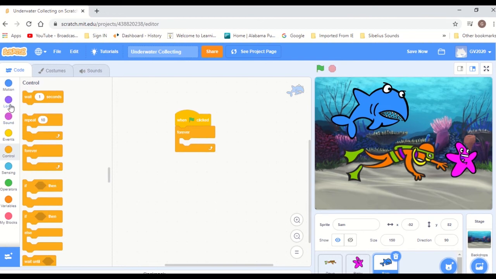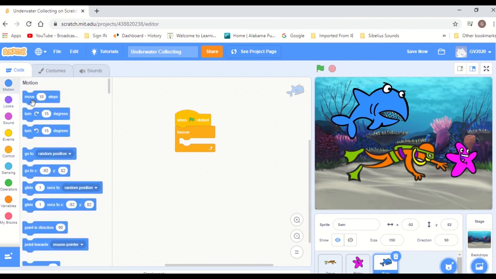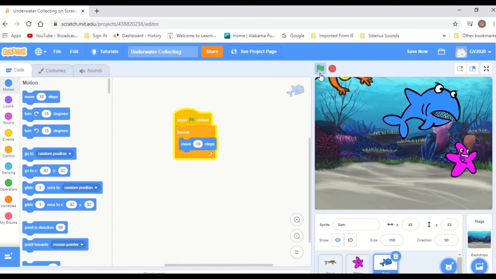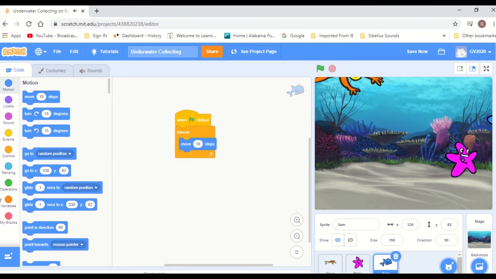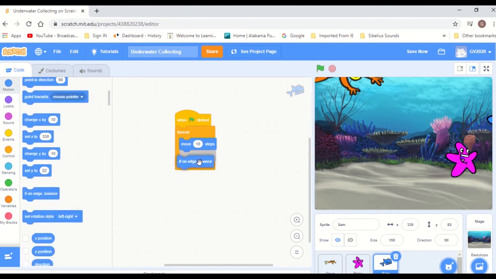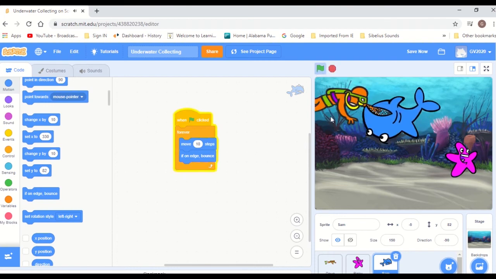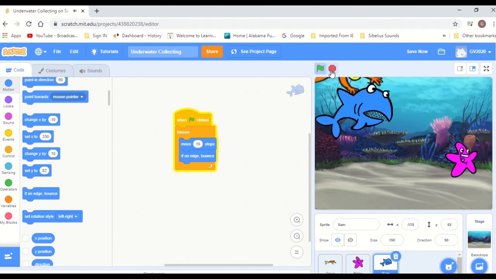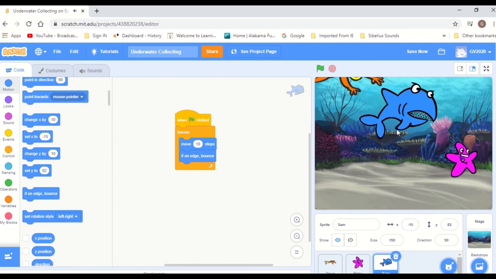Next, click on the motion code and select the one that says Move 10 steps. If we test it now, the shark will keep moving and go off the screen, so we need to add a motion button that says If on edge, bounce. So the loop will keep going with the code around and around. Make sure that your direction for the shark is set to 90 degrees, so that way he's always facing forward.